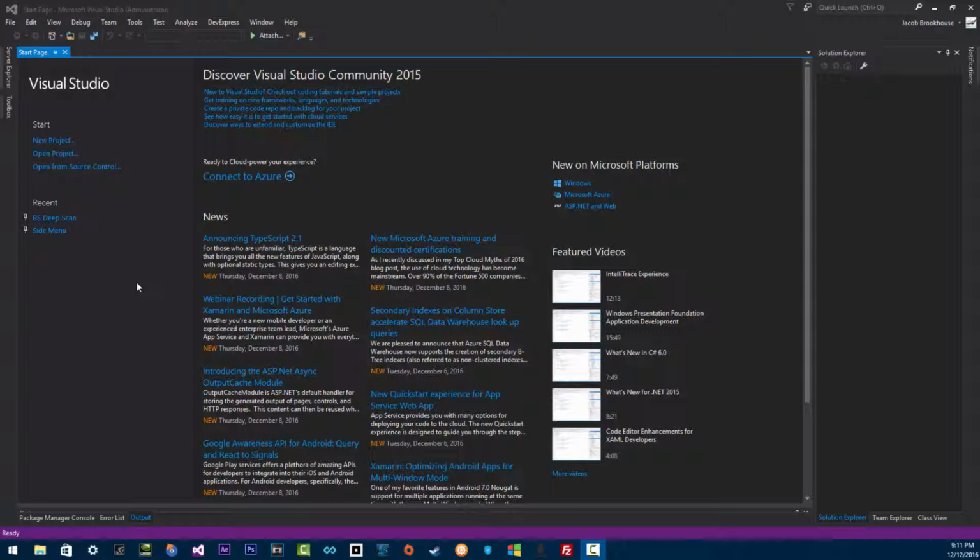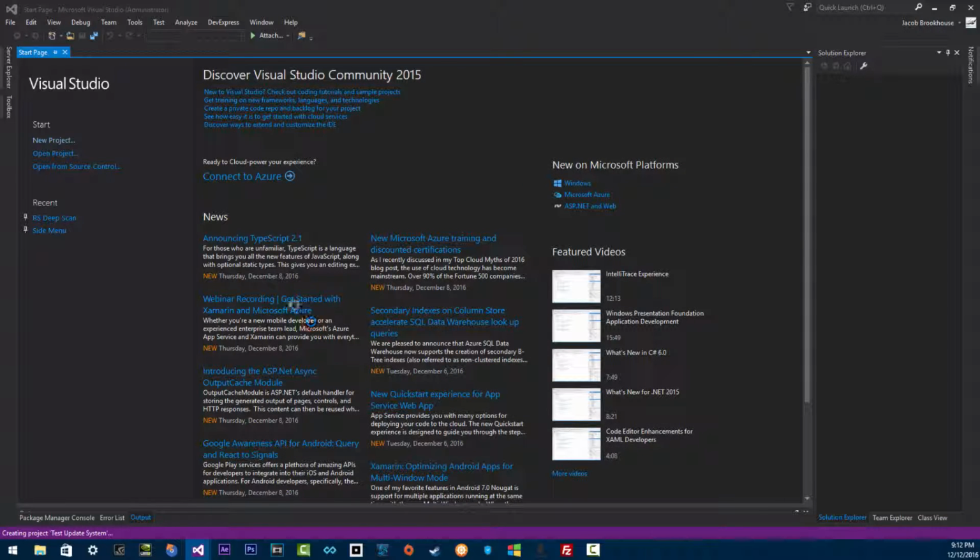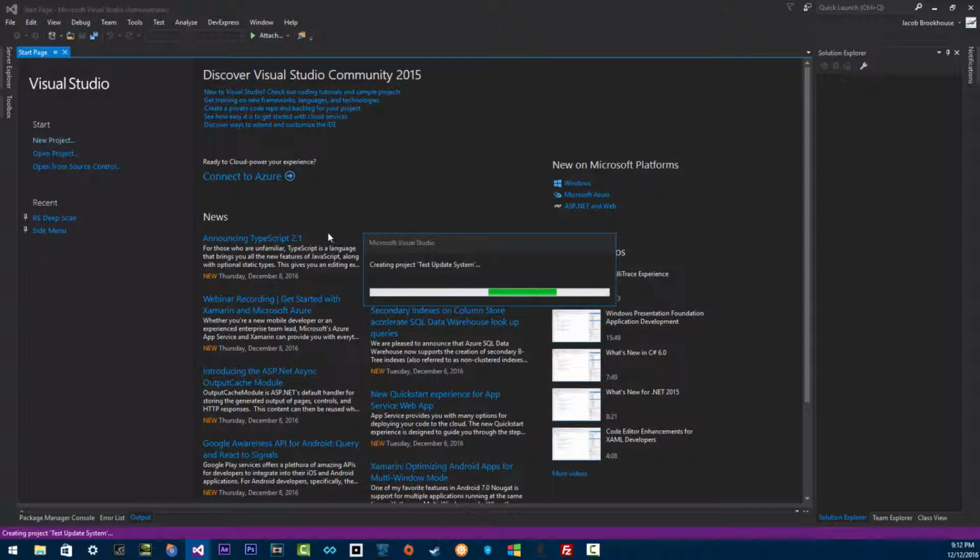It's really awesome, and this is the newest thing that I've messed with, so we're going to be implementing this in our project. So just start a new project or open up your existing project. It's very easy to implement into an existing project, and I'll just call it test update system. It's just going to be a Windows Forms application.